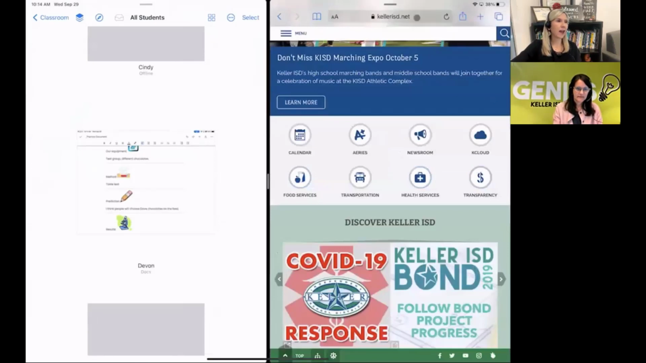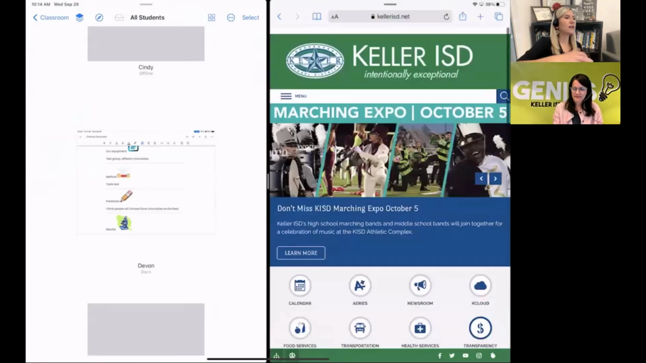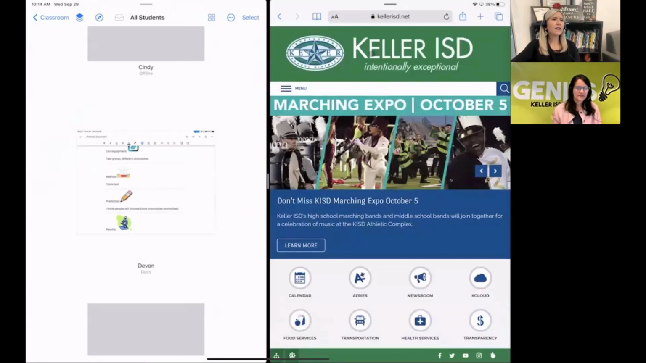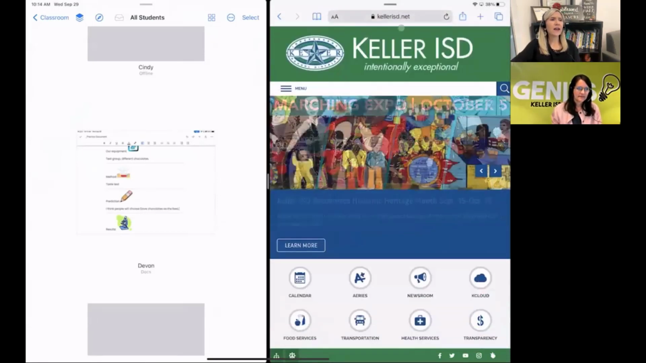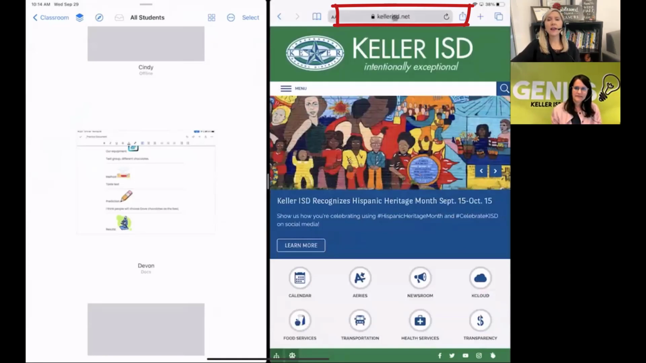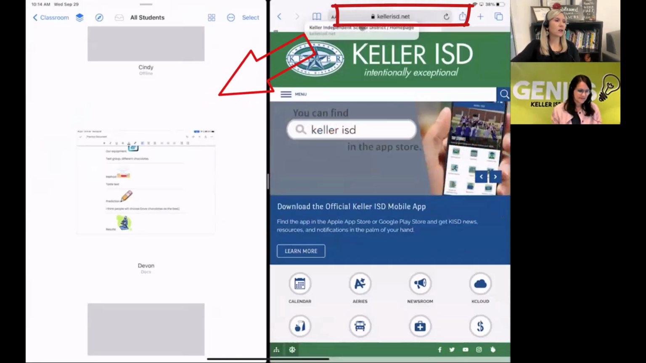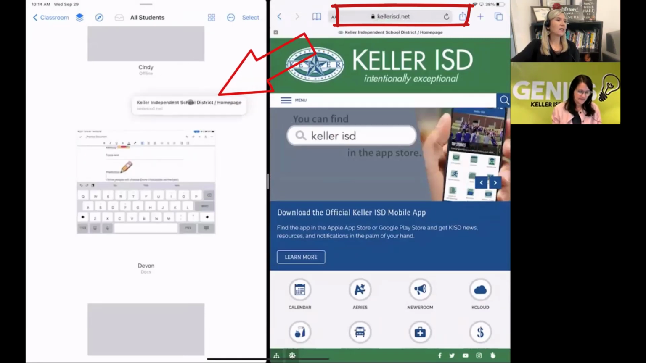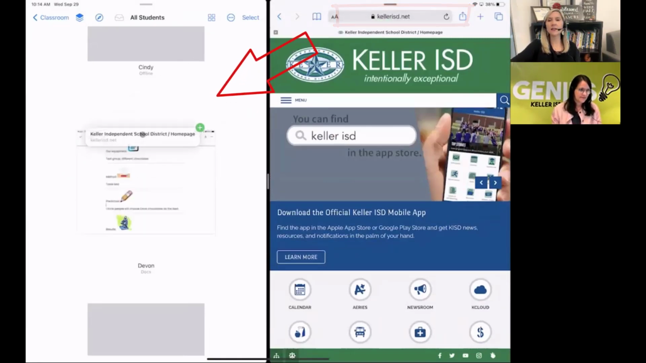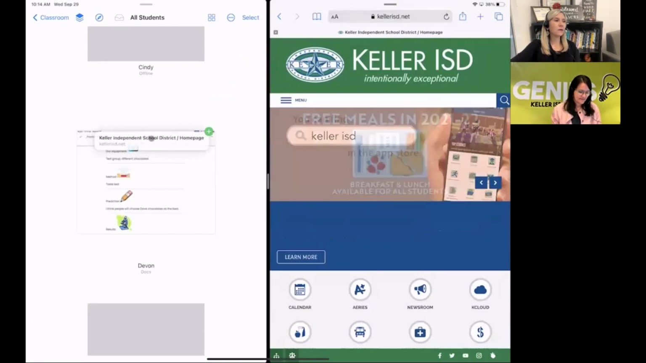Safari. And I happen to have had the Keller ISD website up already. So there it is. Look in the address bar and you'll see the website there. It is actually clickable. So I'm going to tap and hold on an iPad and drag it over to my Apple Classroom, and drop it on one of the thumbnails. So here we go. As soon as I see that plus sign, do y'all see the plus sign? It's at the top right corner of my website thumbnail. I'm going to let go.